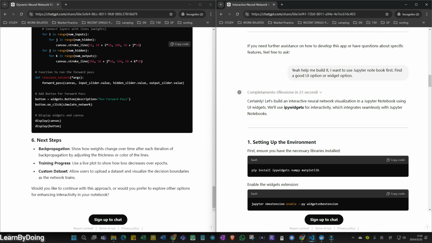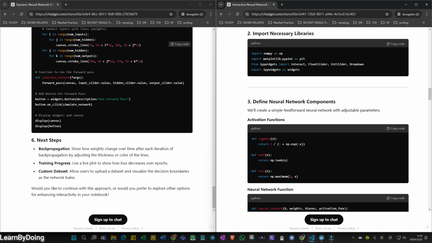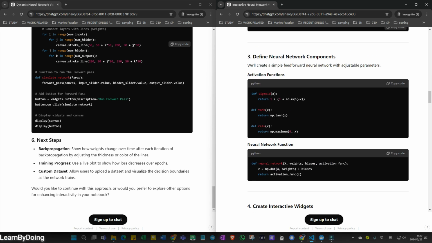Let's see here. I say help me build it, so it starts building it, with the dependencies and so on. And you can see it actually breaks down into different steps. If you change your prompt, I'm sure the result will change. For example, you may want the model to give you one code block instead of individual blocks. But here, from a learning perspective, I think it helps me to learn this deep learning algorithm very well.